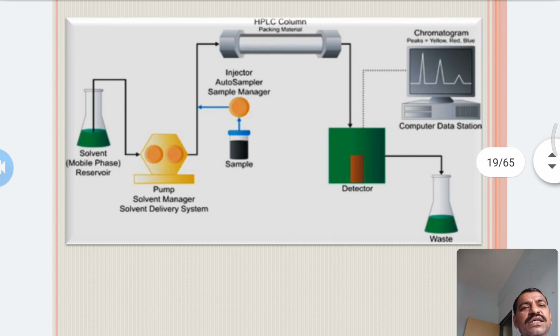Here is another representation of HPLC: first the solvent, then the pump, solvent manager and solvent delivery system, and then the sampler injector. Sometimes we use a manual as well as an auto sampler. Then we first use a pre-column and then the HPLC column. The pre-column is smaller and the HPLC column is larger, and the size or length of HPLC columns depends on our analytes.